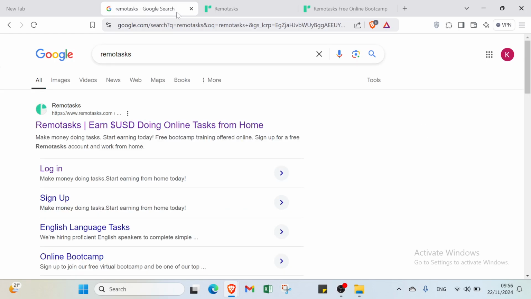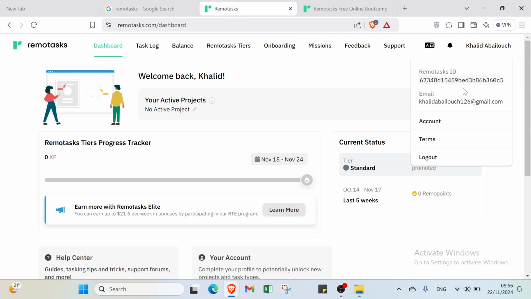And right now, after you click over here, you have to add your email address and your password, or you can use the other option, which is continue with Google, and then you get started and you'll find the dashboard. As you can see, here we have the dashboard.